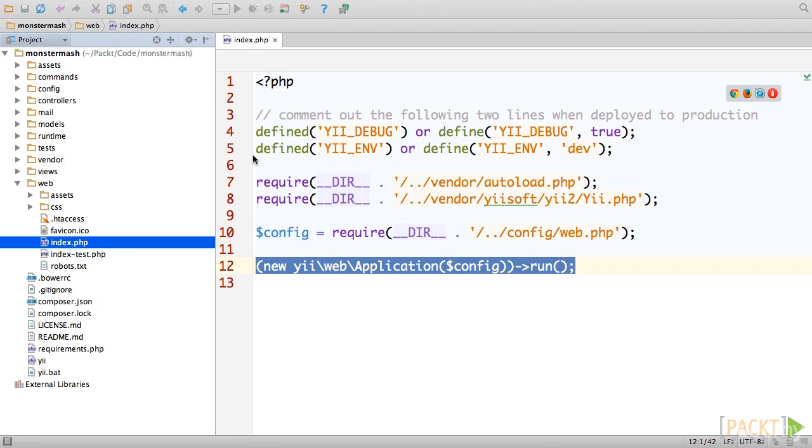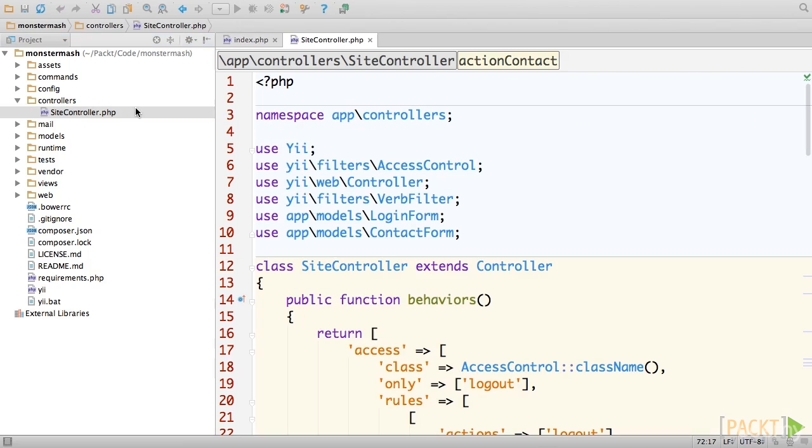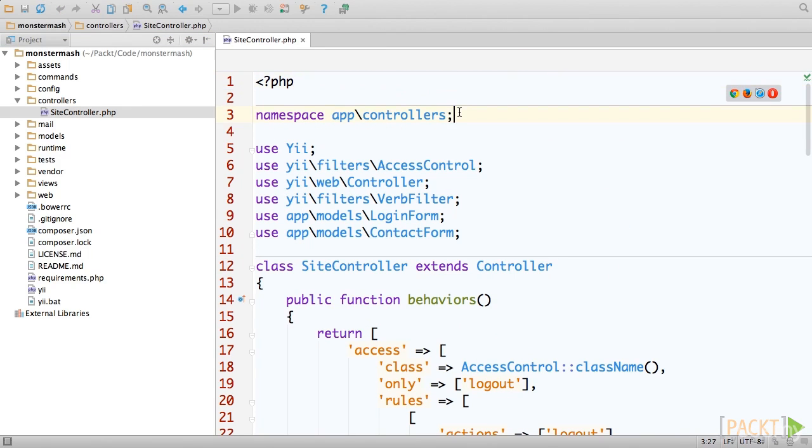Finally, let's take a look at namespaces in Yii. Namespaces follow the PSR-4 standard. Let's open one of the classes in the basic application template and try to understand what's happening. Open the controllers folder and click on SiteController.php. The first line that you'll see is the namespace declaration. That tells the autoloader where this class is located.